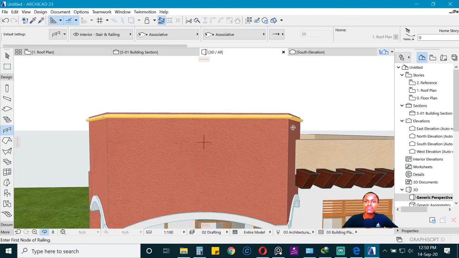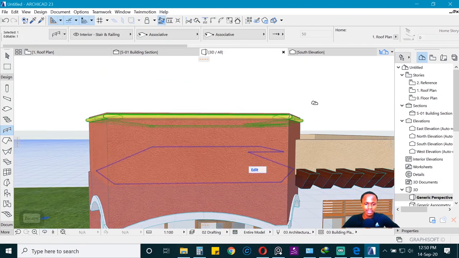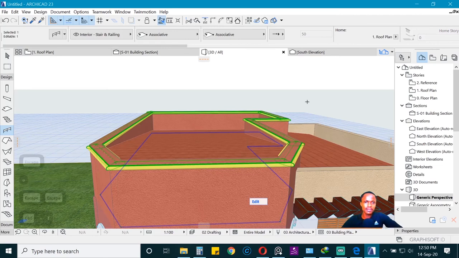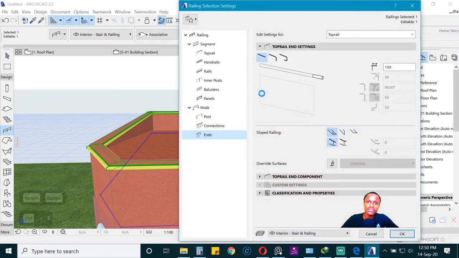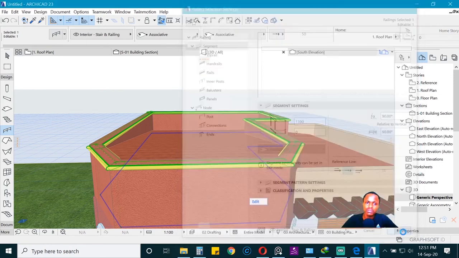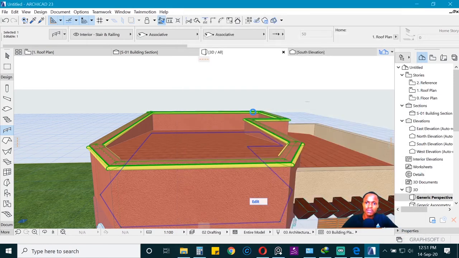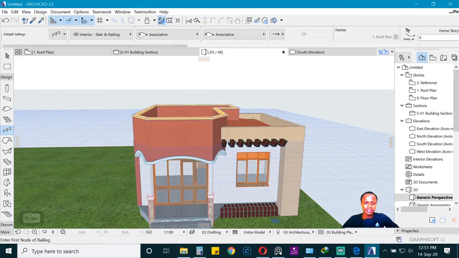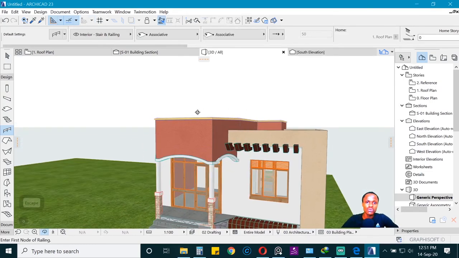So let's first look at what we have done. There it is, although it's not well placed since the height is not good here. So let's go to settings, and you want to increase the segment by 100, so it's 1.1 instead of the conventional 1 meter. And look at that, it's starting to look good.